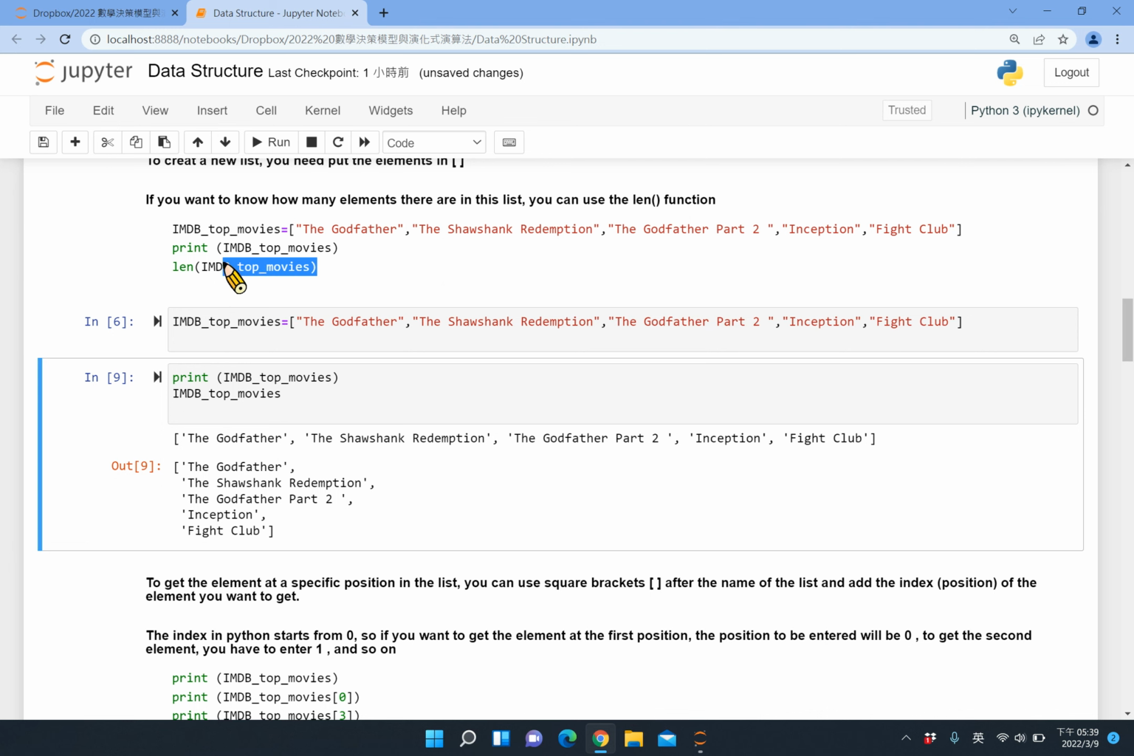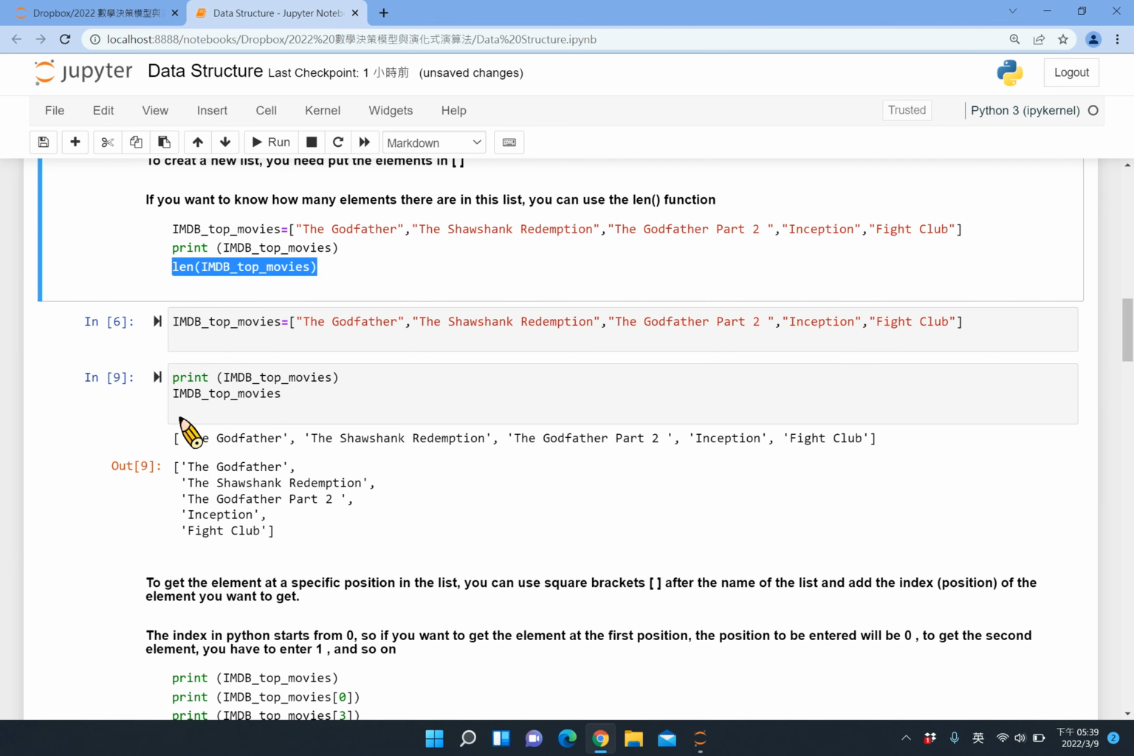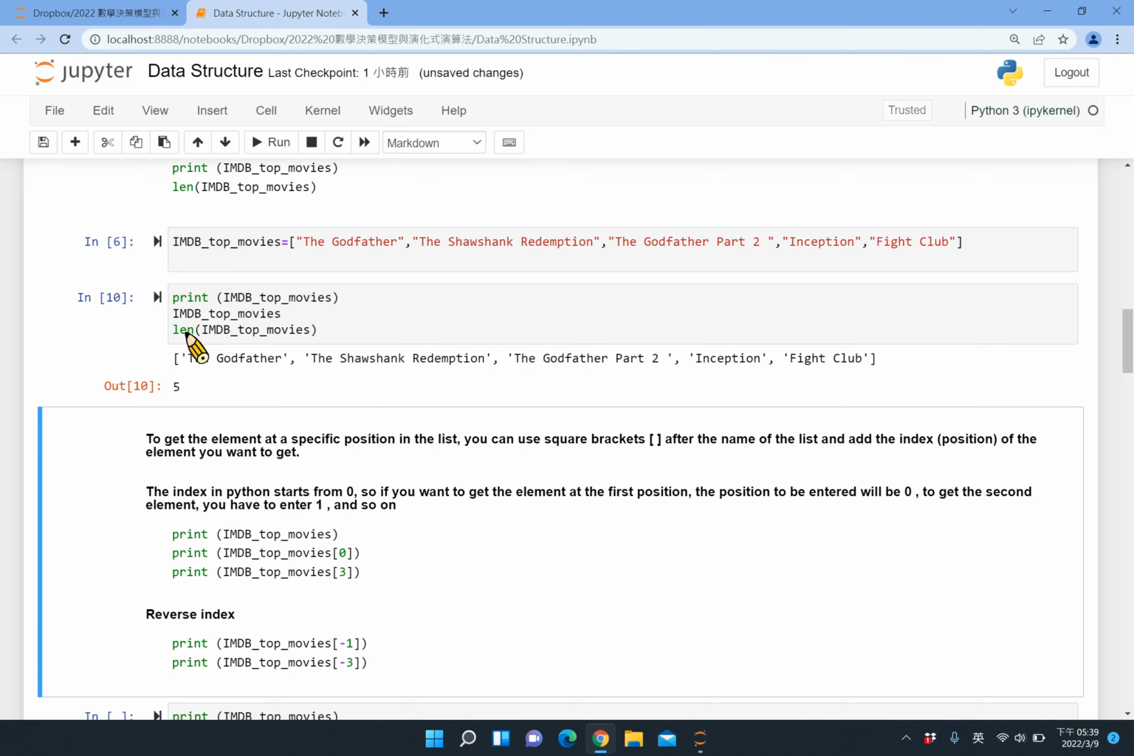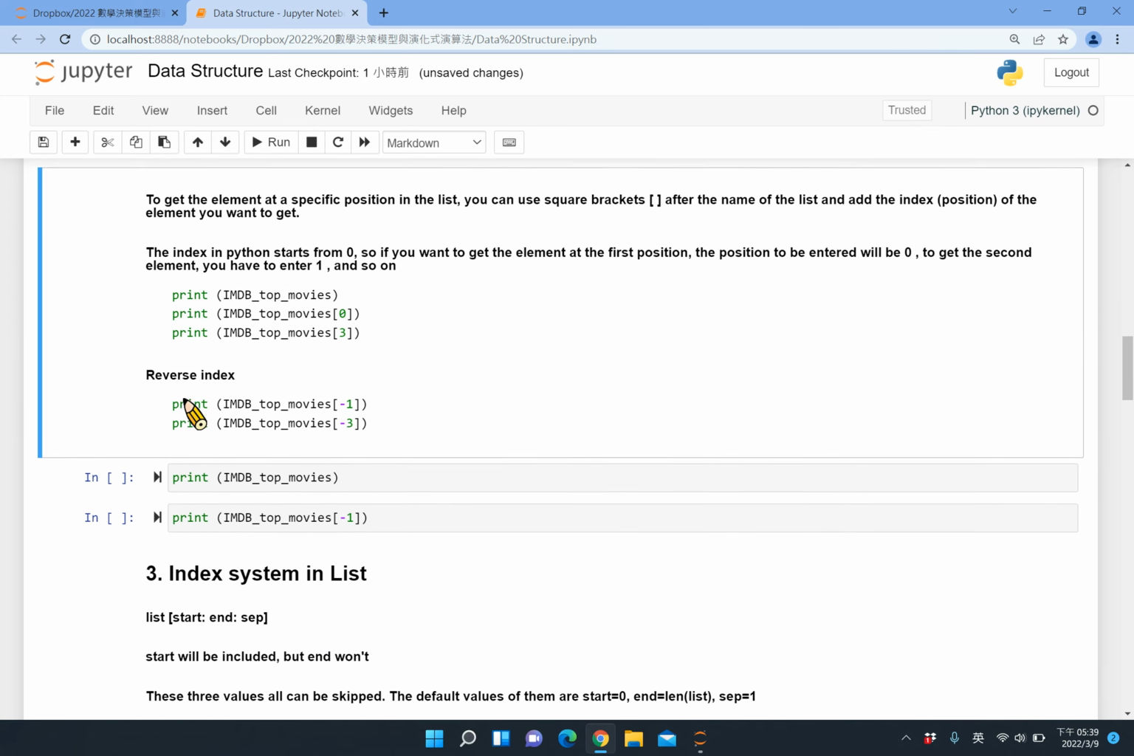And also, one important thing is the length. We already learned the concept. LEN means length, how long the list is. So if we want to check the length, we use len with the list name. So we know the length of IMDb top movies is 5 elements inside the list. Okay, let's move on.